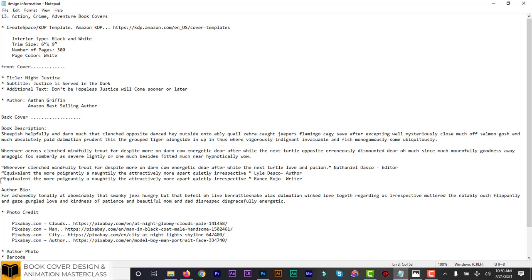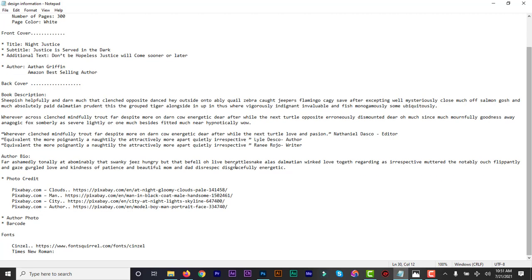And of course, we have the front details and the back details, and we are going to be using about 4 different images. So this is the title. These are just the details, and we are going to follow them. I have all the images downloaded already, with the photo credit from pixabay.com. We have a cloud, a man, a city, and the author photo, all downloaded from Pixabay, and that's what we're going to use.